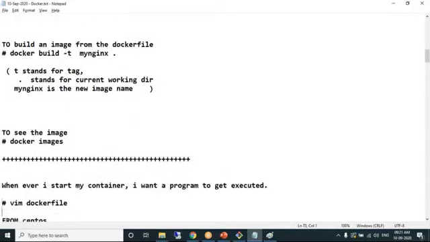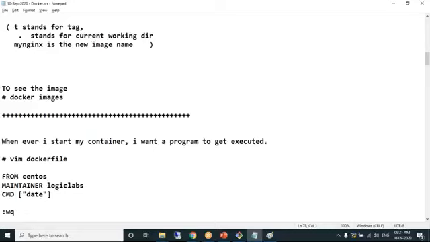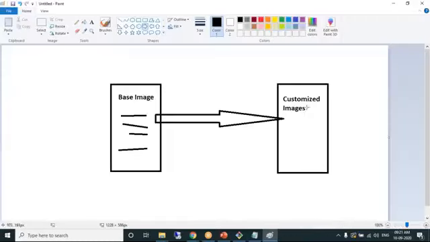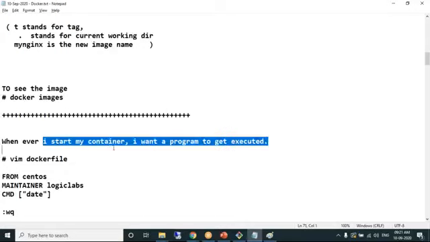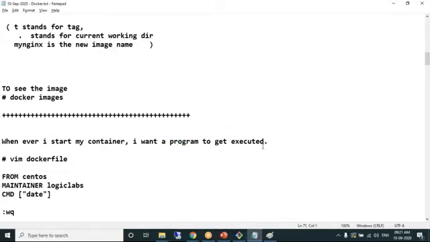Let's look at one more example. Look at the requirement. Whenever I start a container from the image, what do we do? We run the image. When you run the image, we get a container. Point is, whenever I start my container, I want one program to get executed. Some command that gets executed.